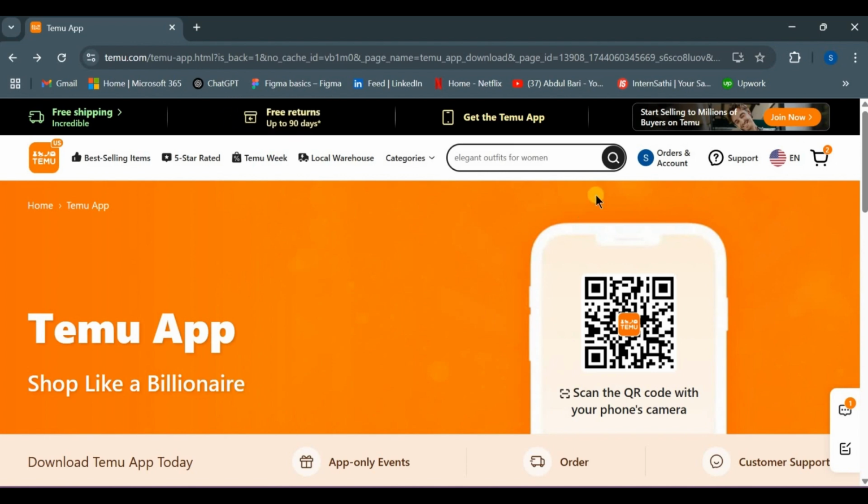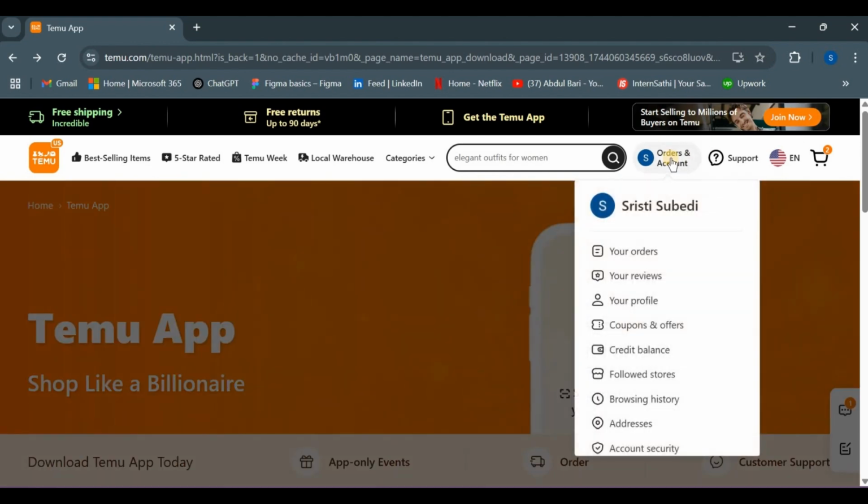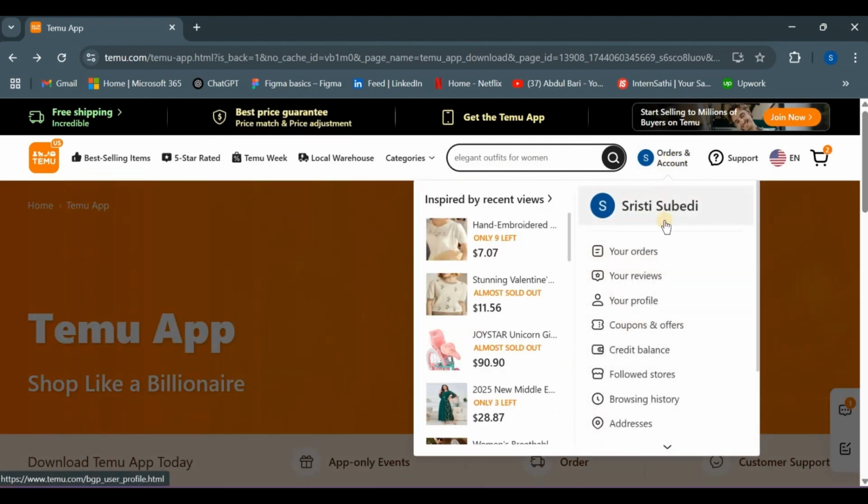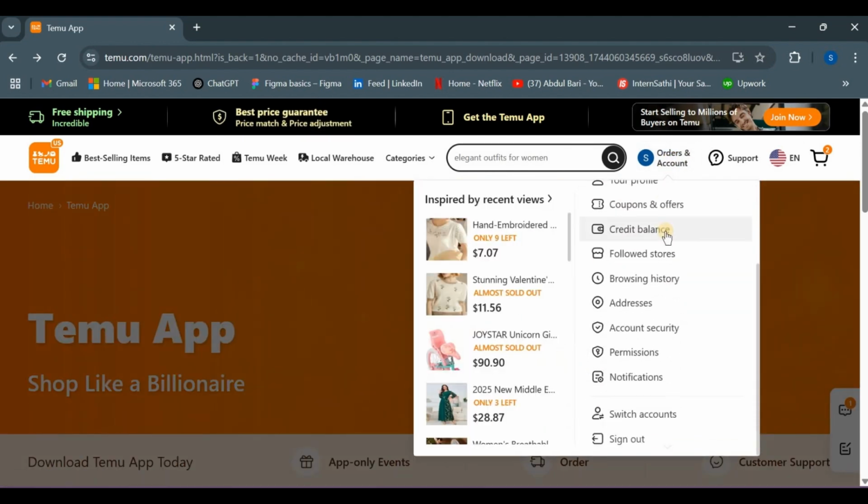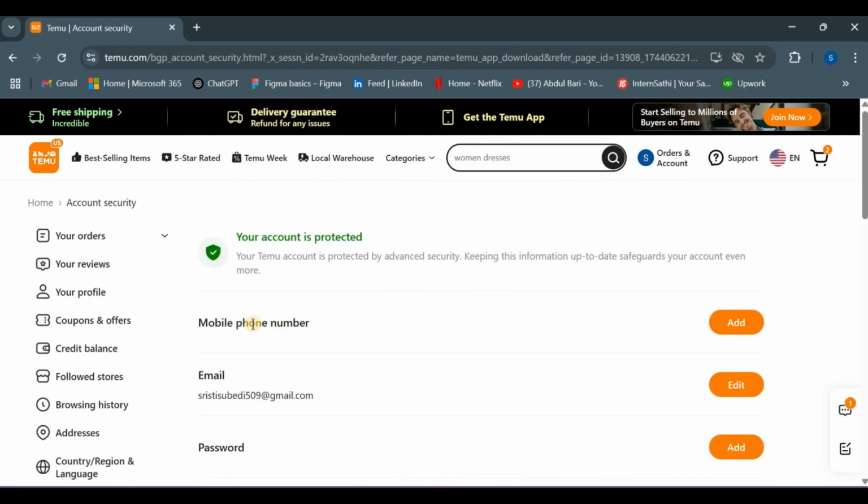Now, once you log into your account, go to your profile by tapping the profile icon at the top right corner. Now, scroll down and tap on account security. Then tap phone number. You'll see the number currently linked to your account.